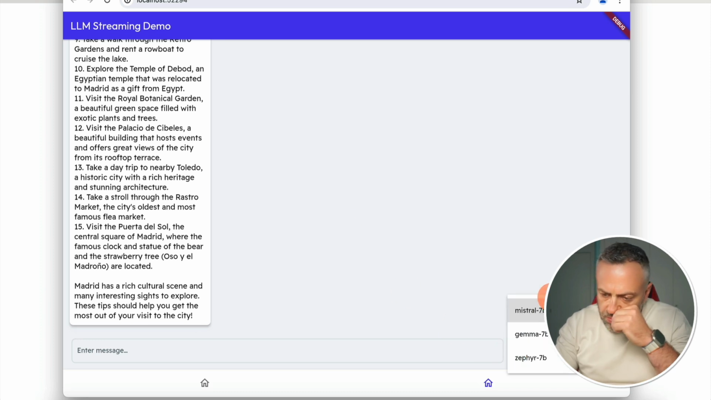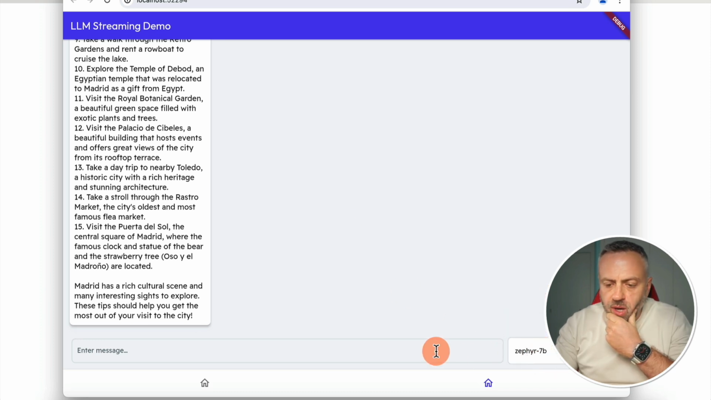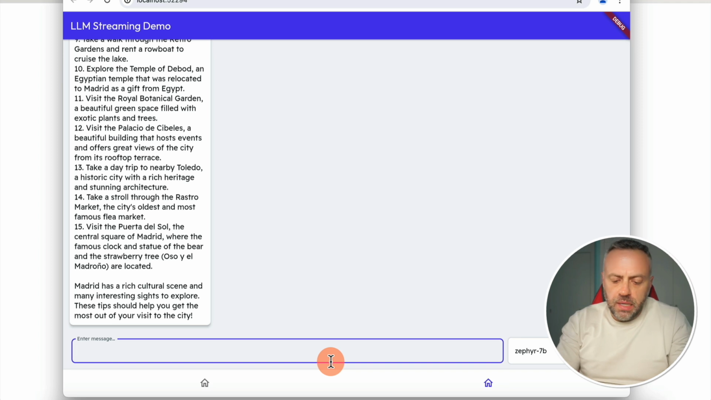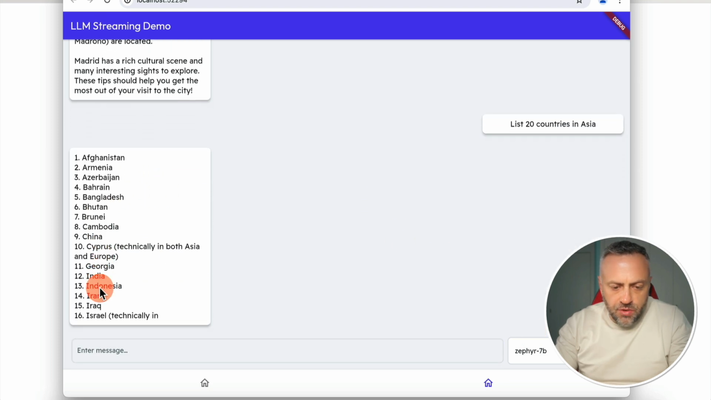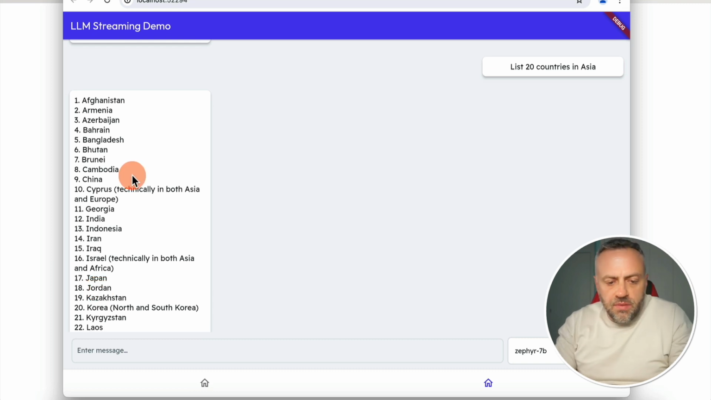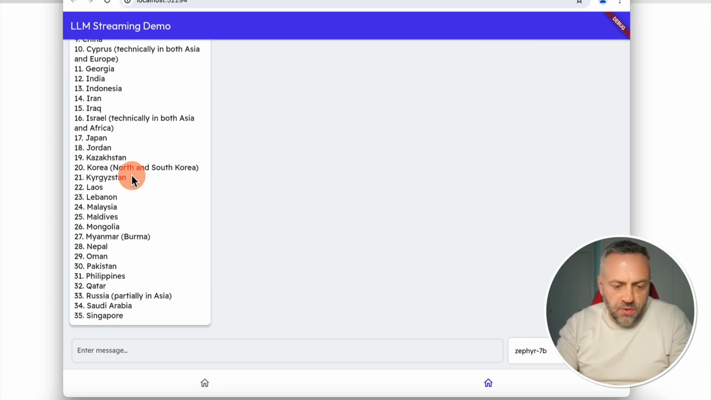Let's go ahead and switch models. Let's go to this model here that we tested before. List 20 countries in Asia. Okay, so something like this, hit send. And now as you can see the difference. It's streaming, but it's not as fast. It's kind of like how GPT-4 was when it first came out.